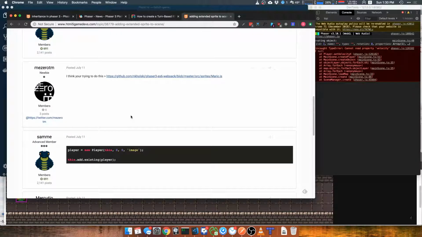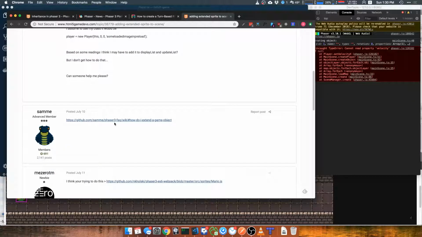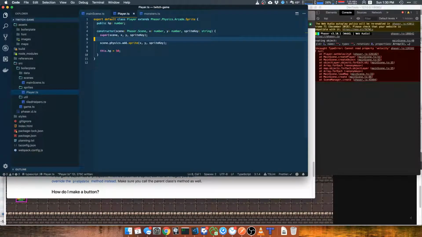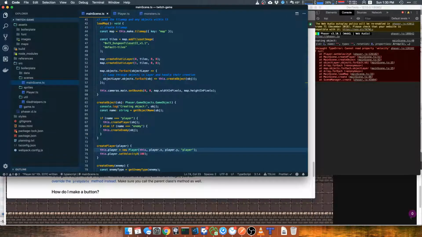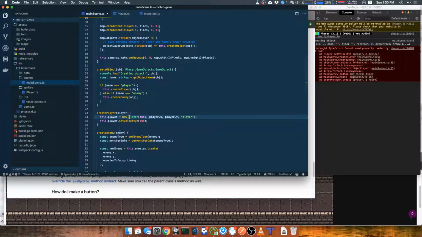Okay. Player does not add existing. Oh. Okay, that's actually not what I thought at all. How do I extend the game object? Okay. Add existing new extended object. Oh, okay. So there's actually a different API call I need to make. So what I should be doing here is definitely not this. But what it should be then is if I have a new extended object, so we can say this.player, sure.